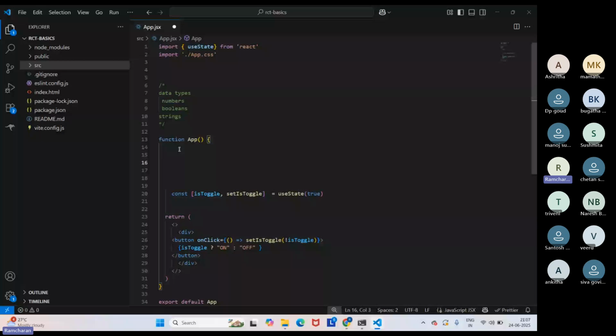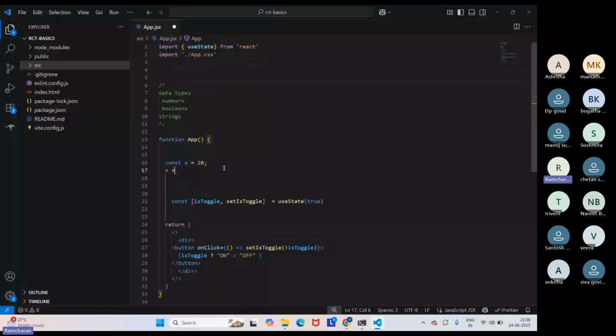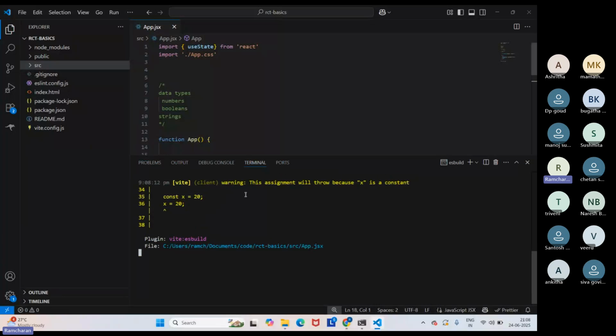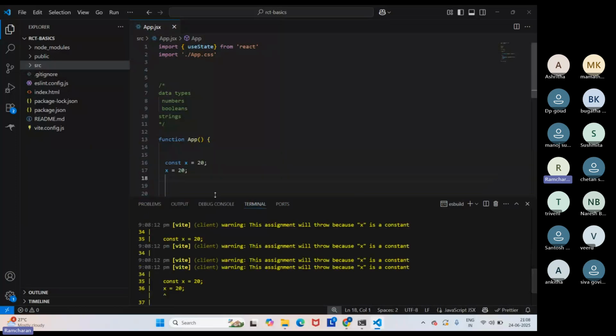We use const, let's say const x = 20. So this is a constant. Again, you cannot assign like this. It's not showing an error for you, but it will throw an error. This assignment will throw because x is constant. If you have a fixed value, you cannot reassign it. First you declare x = 20, then x will be 20 only.